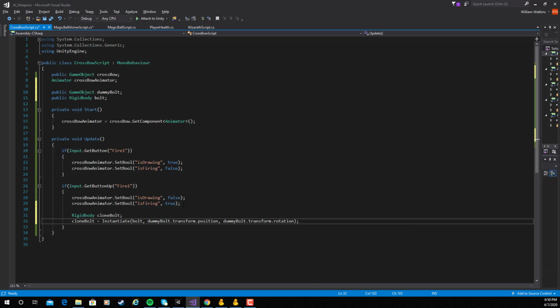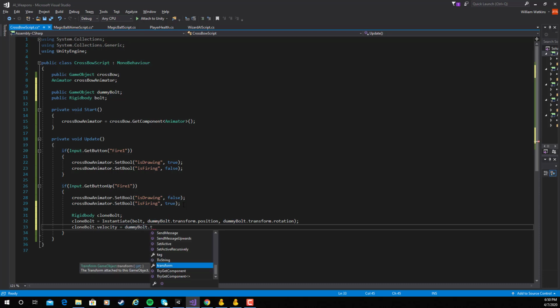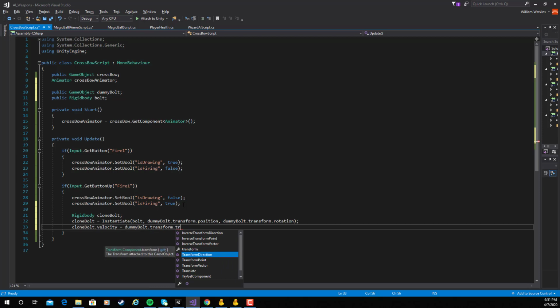So that will instantiate this new bolt there, and then we'll give that clone bolt some juice, some velocity. So velocity will be equal to, let's just use the dummy bolt's location, dummy bolt dot transform direction, and we'll use Vector3.forward because remember we had that set up, and then let's multiply it by, I don't know, well, we'll try 10.